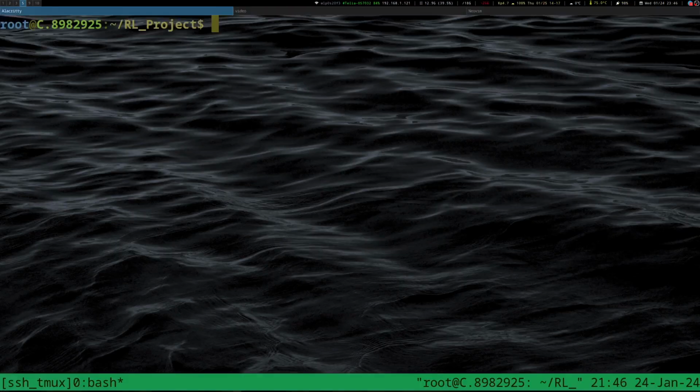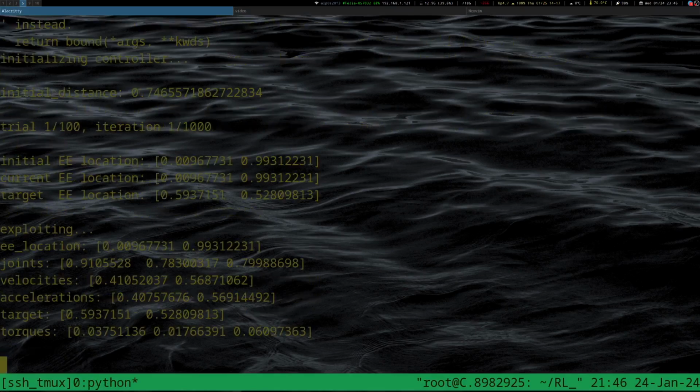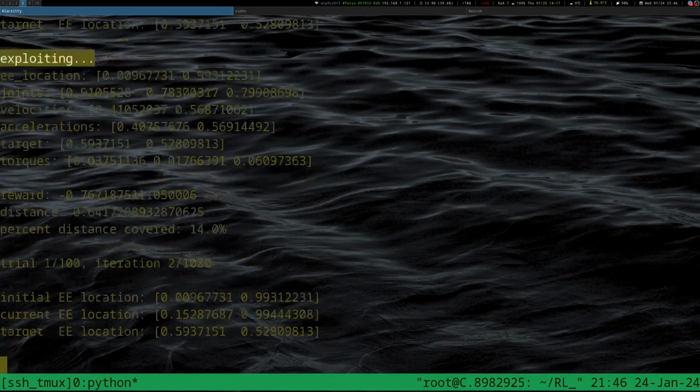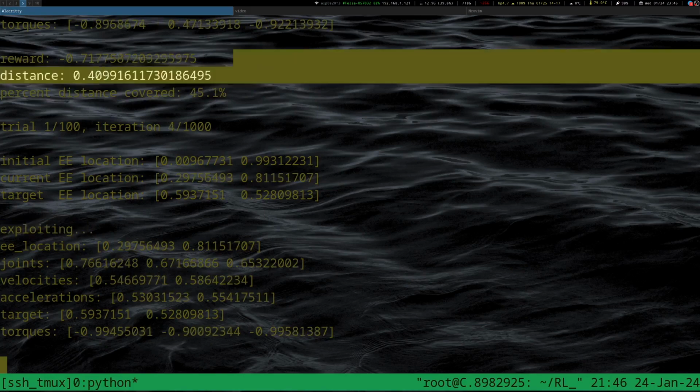We can see a quick demo of our reinforcement learning model's training loop. Training on a single goal, it alternates between exploration and exploitation. And we can see that the model is moving slowly closer to its goal, which is usually the case.